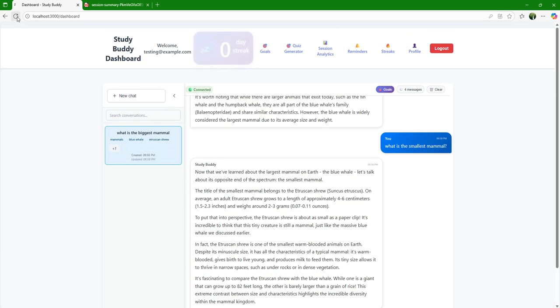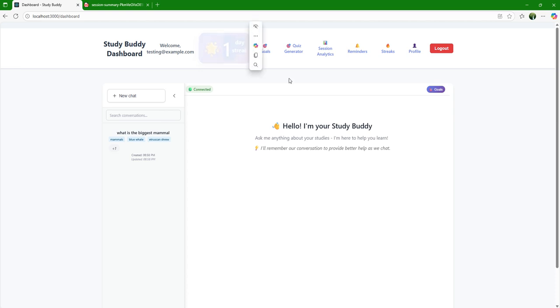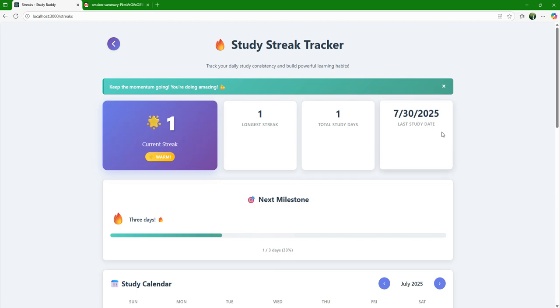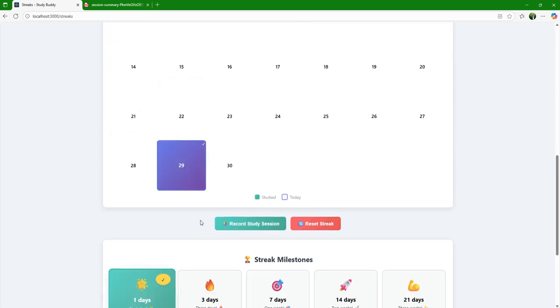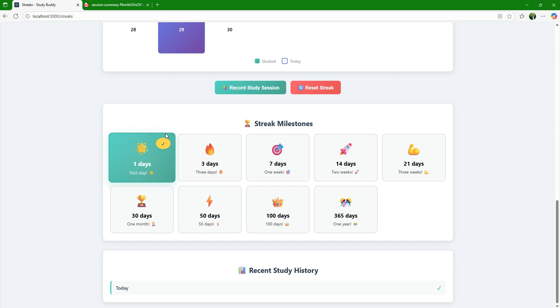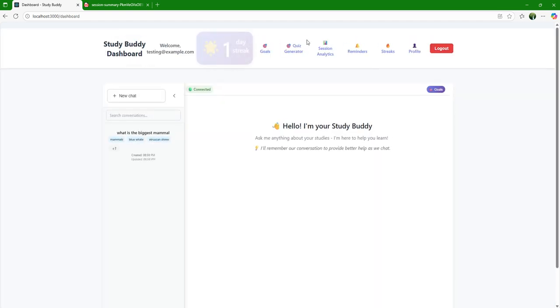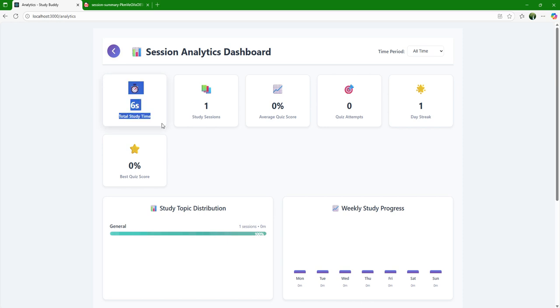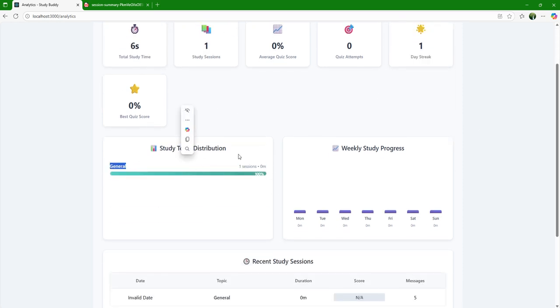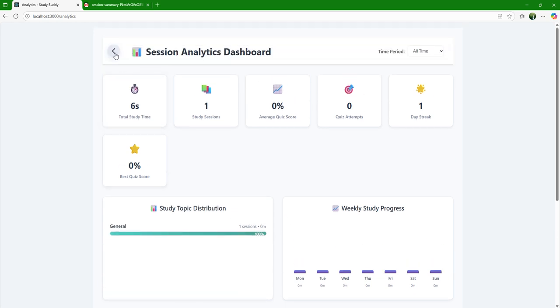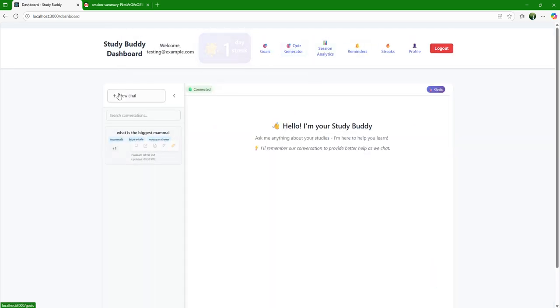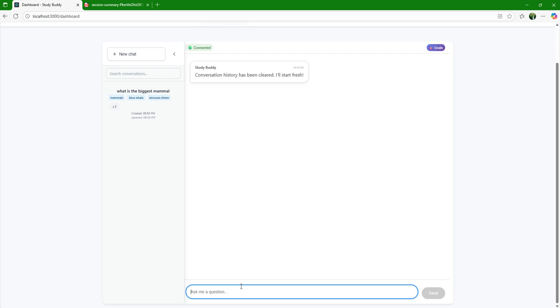And you reload the page, and the streak goes up by 1. And then you can come to the streaks, and you can see how it appears. So you have a first day, 1 streak, and then the rest. Session analytics, the time will go up, and the session as well, and your streak also goes up, and then the study distribution is going up. And then let's create a new chat.